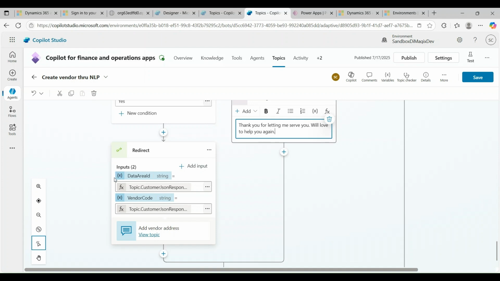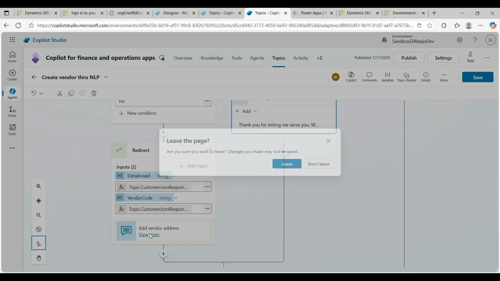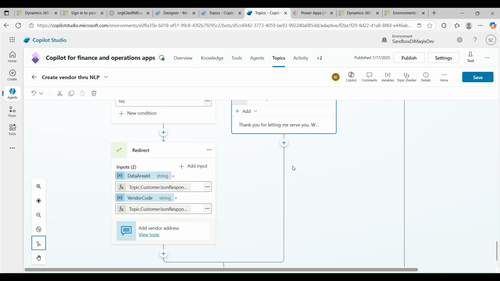This is another topic, and it's the very beautiful thing. It's the trickiest part of this demo, where I'm going to show you how you can repetitively call this topic over and again. In order to call that, take a look at this: I'm passing the data area ID and the vendor code, these two variables, into the add vendor address topic as input variables. How am I going to do this? Let me click on view topic, and it's going to take you to this topic, which is responsible for creating the address of the vendor.